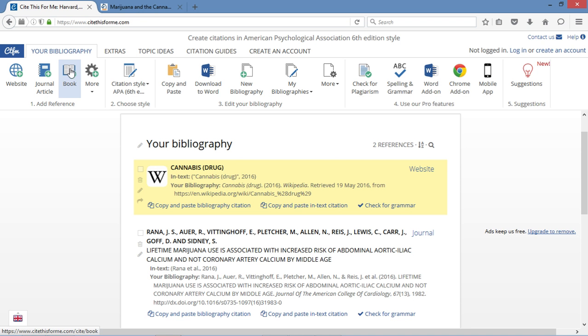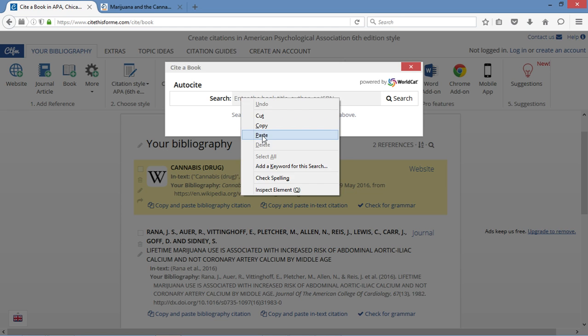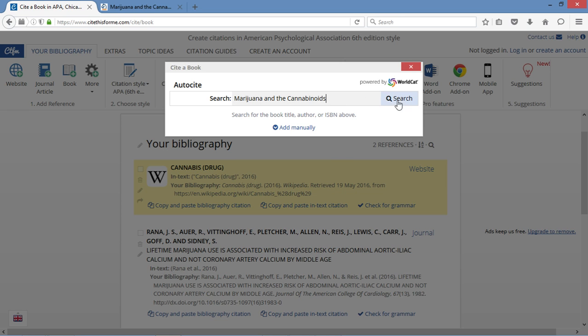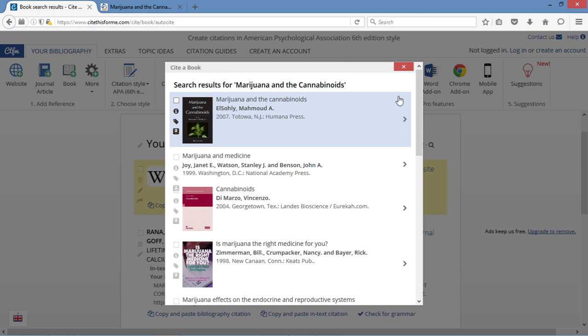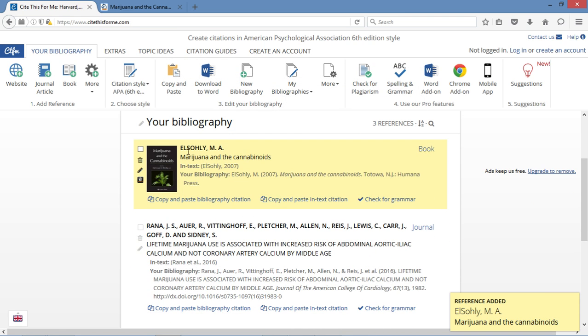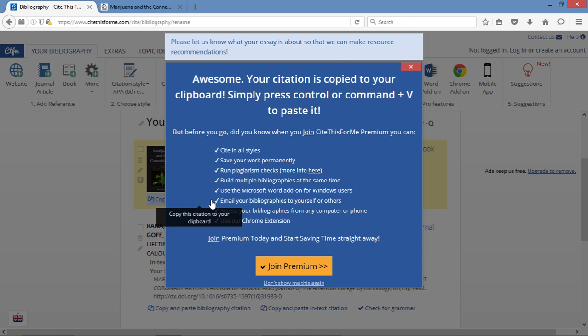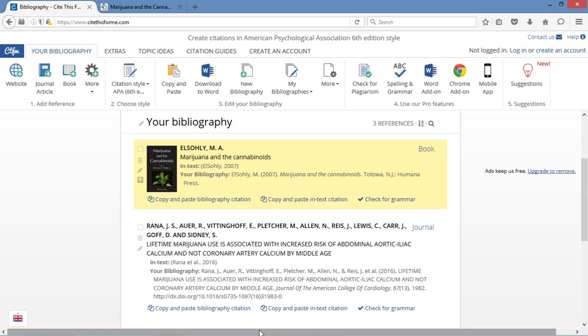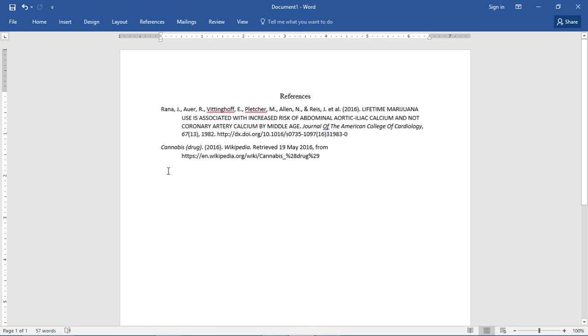All right, so you're going to go to books here and go ahead and paste the title into Cite This For Me, search, and by golly, here it is. So we're going to go ahead and click on that, and voila, you have your reference here. Once again, you're going to copy and paste the bibliography citation and X out of this, and then you are going to Control V, and that is it. And you got your book citation. And once again, if you had more information, you would Control Tab over so that you can get a hanging tab.